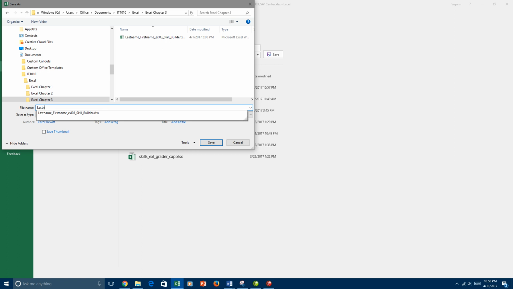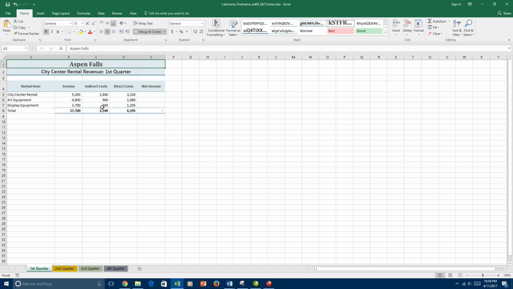They want you to type your last name, underscore, your first name, underscore EXL03, underscore SA1 center. I've saved the file. I'm moving to number 2.